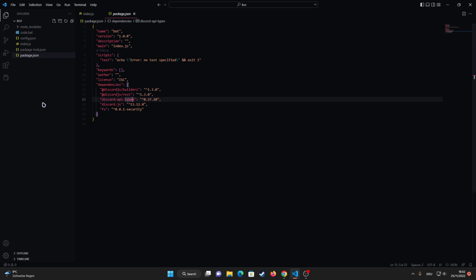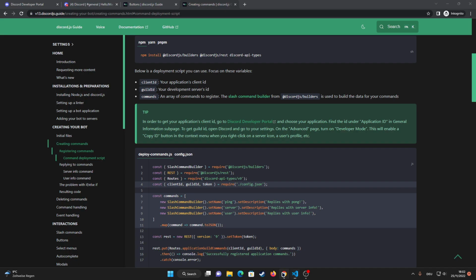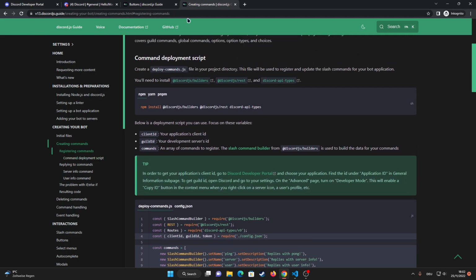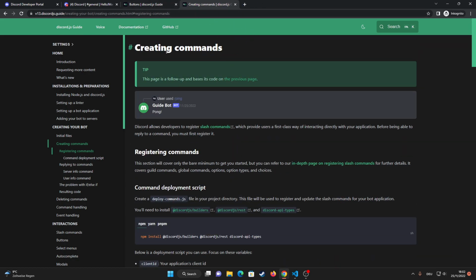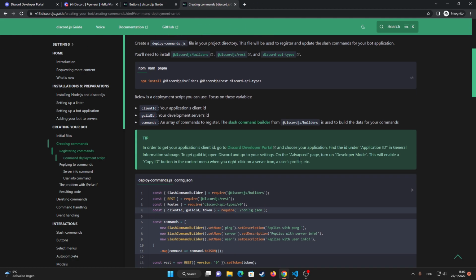Alright. So now we're gonna go into the link in the description. It's gonna be the first link in the description, or the second. I'm not sure. Probably the second because of the old video. But just go into that link in the description. Now it should be on this creating commands Discord.js guide page.